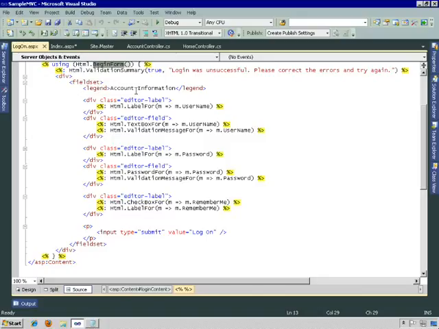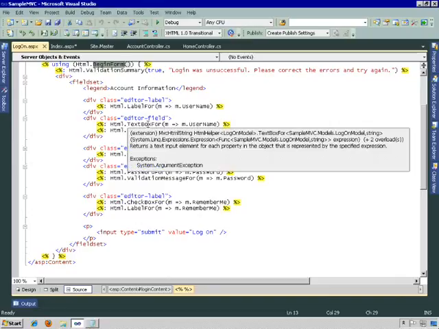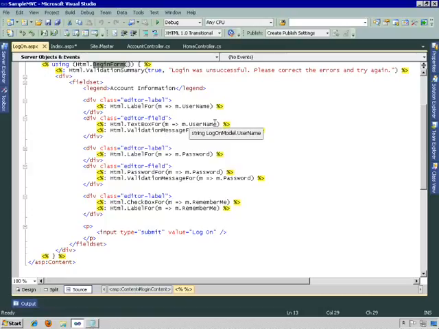So we have a legend with account information, and then we have a label, and it's going to display the name of that field. So it's going to prompt for the username. So it's associated with this text box, and this Html.TextBoxFor uses the information, this is a lambda expression, to grab the information from the username field within the model that is passed to the application. Conversely, when the user enters their username here within the text box, that's going to write that username value into this field within the model.